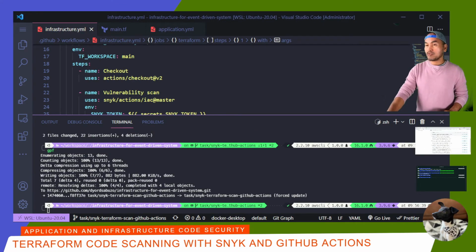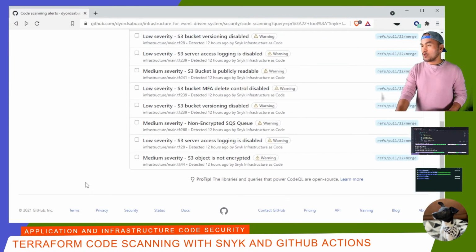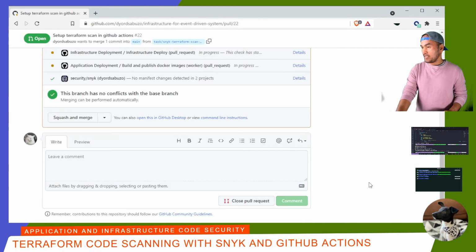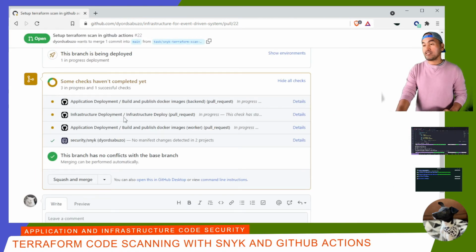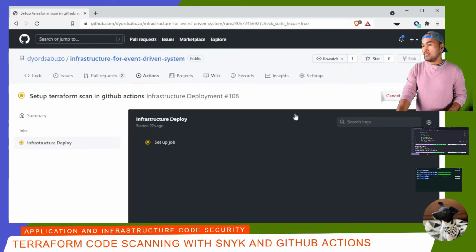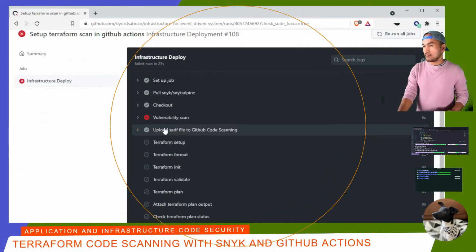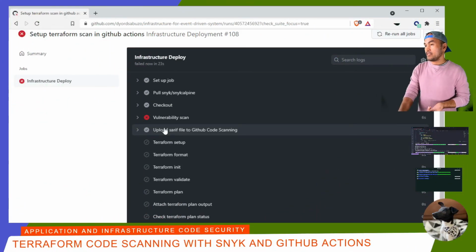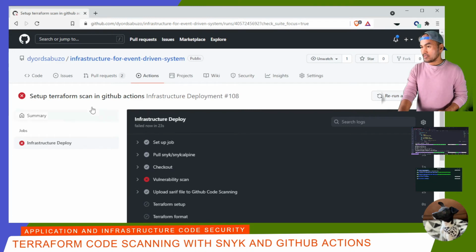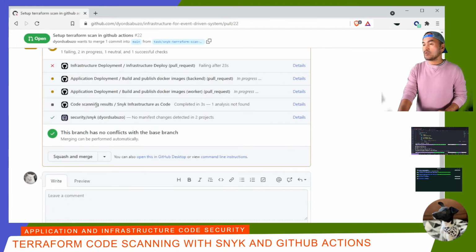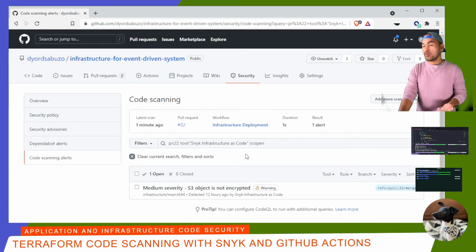And now if I switch back to my browser, go back to my pull request, scroll all the way down this page, and then open the infrastructure deployment section for the details, and then monitor the progress of my CI process. My vulnerability scan still failed, so if I go back to my pull request, head all the way down this page, and open the code scanning results for my infrastructure as code, and I've got one more medium severity finding that I need to address, so let's open that.